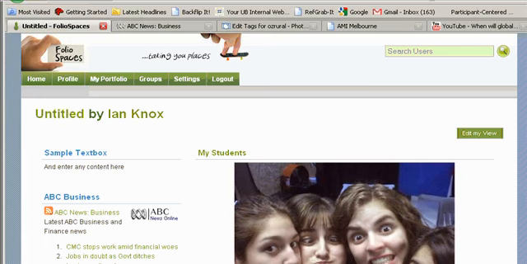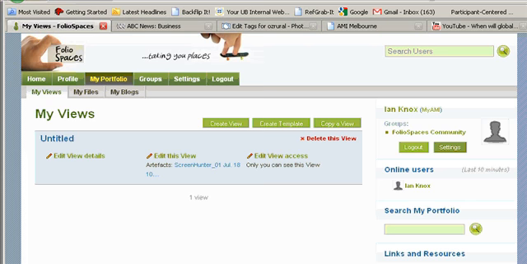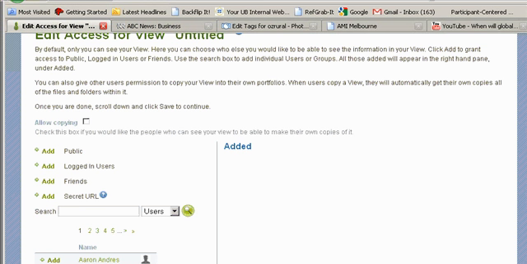There's now one last thing to do, and that's to make your view public. You go back to My Portfolio, select Edit View Access, and see then that you have a few access choices to choose from. If you think that your view is great and you'd like to share it, you can click the Allow Copying box, otherwise leave it unchecked.